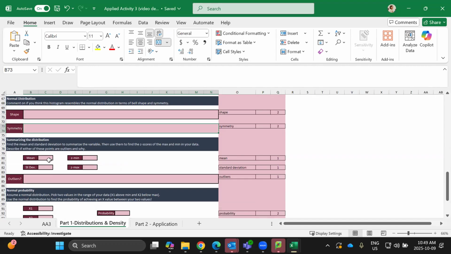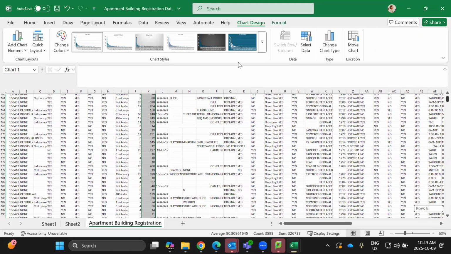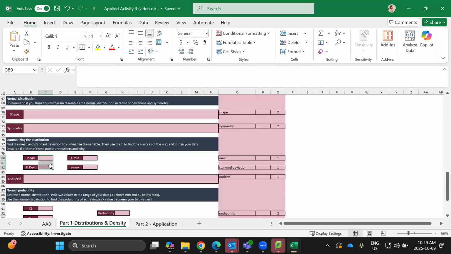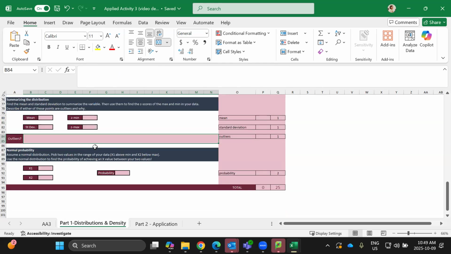Then you're going to find the mean and standard deviation, just like we did in learning outcome number 2. You'll just do the average and standard deviation of all those values to get the two values that summarize your distribution. And from that, you're going to find two z-scores using the standardized function for the min and max. That way you'll be able to comment on if those are outliers using the rule that any z-score that exceeds 3 in the positive or negative direction would be an outlier.